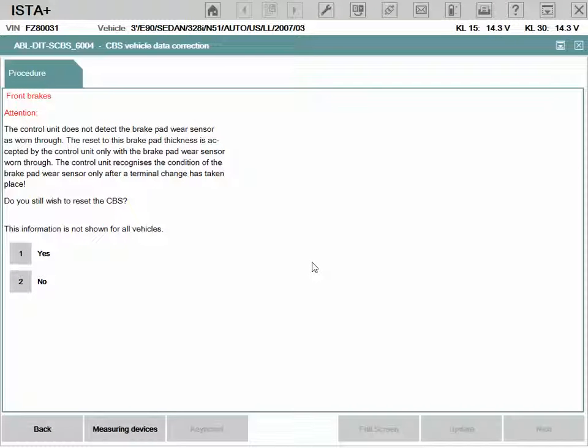The control unit does not detect the brake pad wear sensor as worn through. The reset of this brake pad thickness is accepted by the control unit only with the brake pad wear sensor worn through. The control unit recognizes the condition of the brake pad wear sensor only after a terminal change has taken place. Do you still wish to reset the CBS? This information is shown for all vehicles.